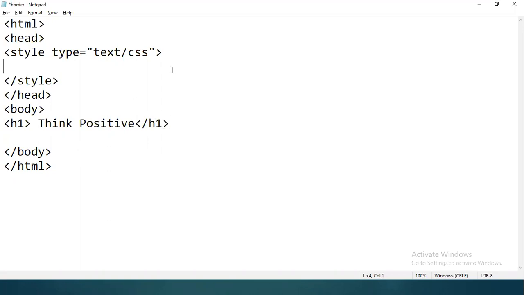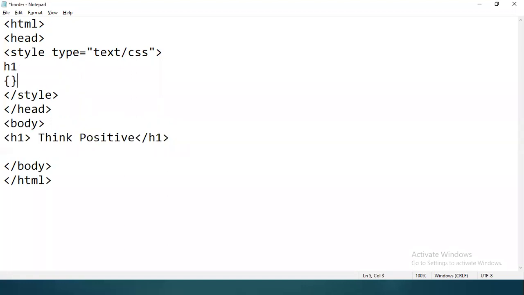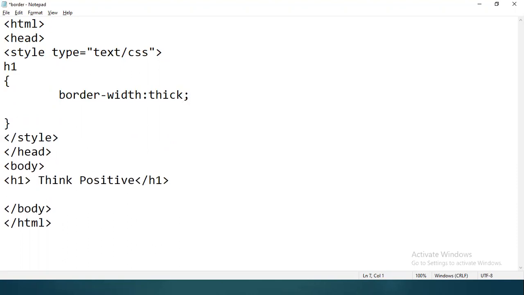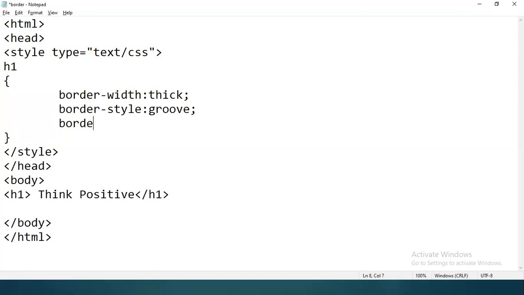Here under the style tag, I want to define the border for the h1. So I'll start with the selector name, which is h1, because I want to define the border for the h1. First of all, I'll define the border width. I want the border width as thick, for example. Then I want to define the border style. For example, I want to define it as groove. Then you have to define the border color. For example, I'm defining the border color as red.